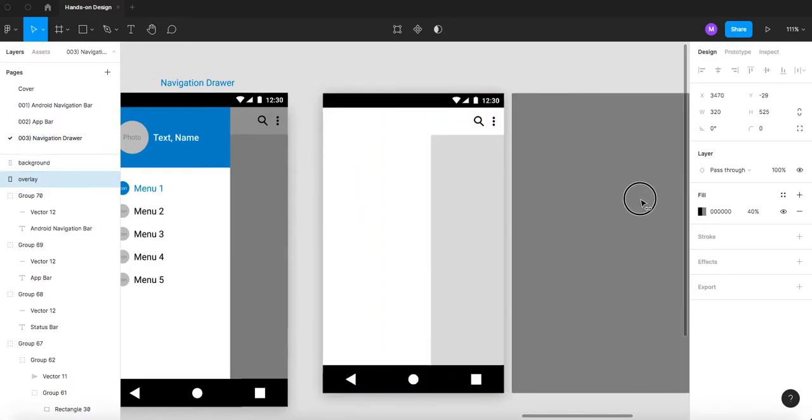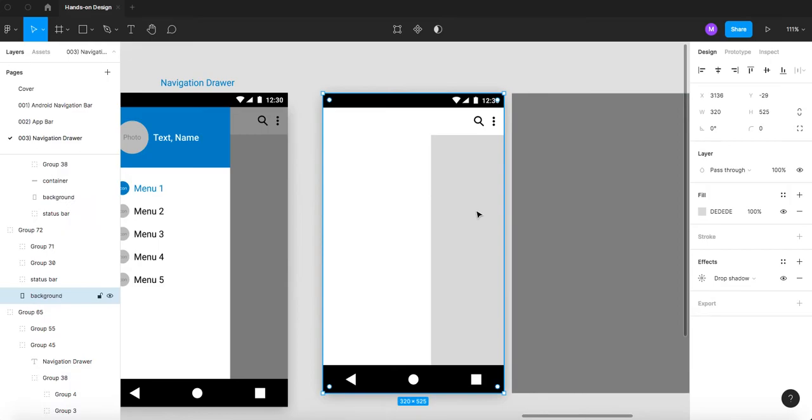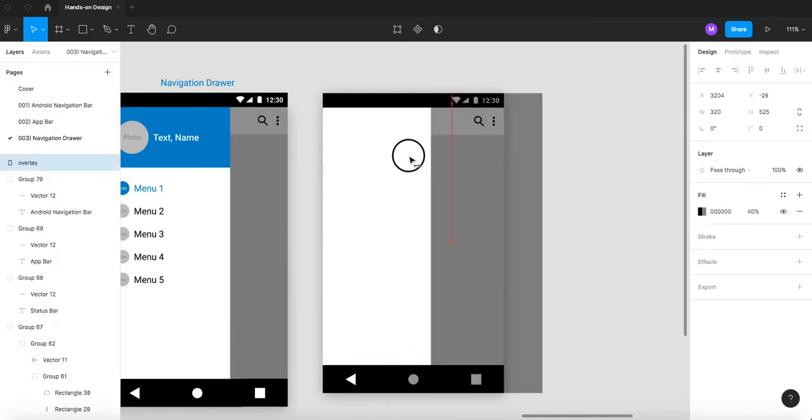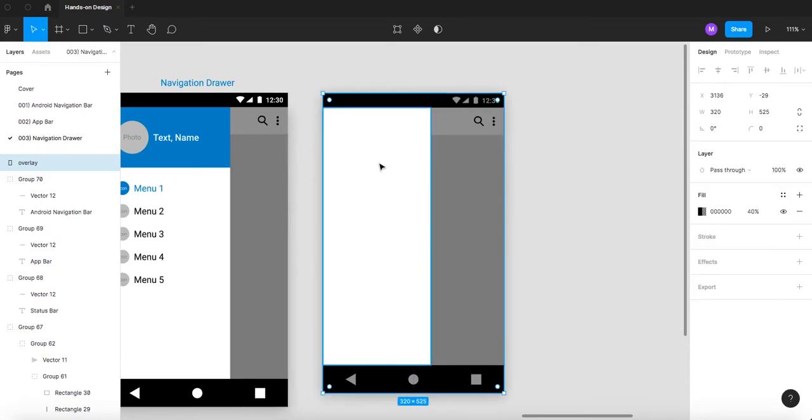But here I have many things, like I can press and hold Ctrl to select only this shape. This shape has this name, background. So if your shape has no name, type here and type background. Okay. Then I'm gonna move back.